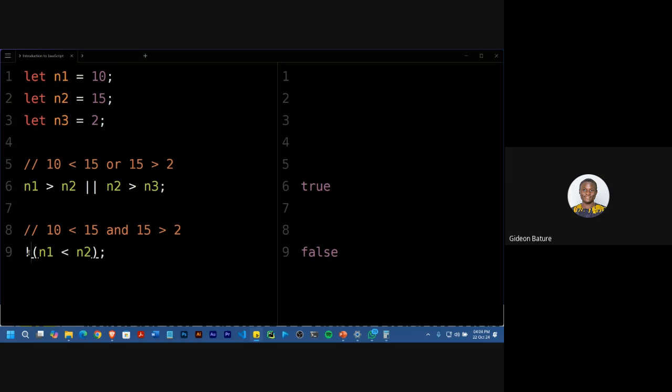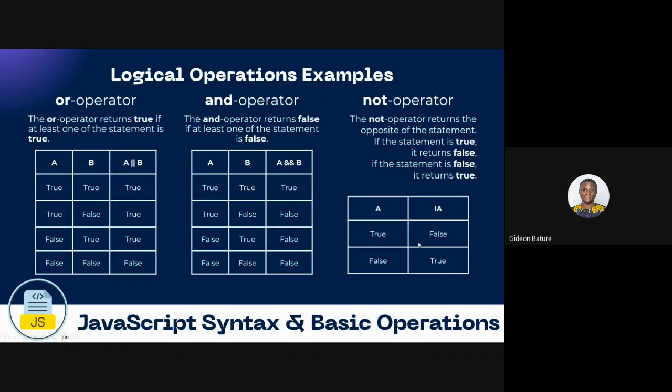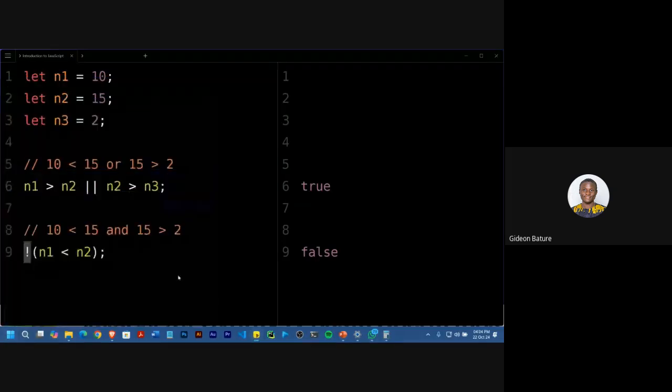But because we are now introducing not, remember what we said about not? It gives the opposite. All right. Just like we say, not true is false, not false is true. So that is what is happening here too, right? Where we have not, because here 10 is less than 15 is true. So not true will give us false.